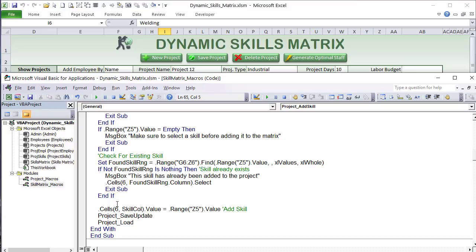Assuming that it hasn't been added yet, all we need to do is add it. So inside the cells, the skill column, the value is going to equal whatever's in Z5. This is going to add a skill. Once it's been added, as I mentioned to you before, I want to save it right away and load it right away, because that way it's going to load all the information.